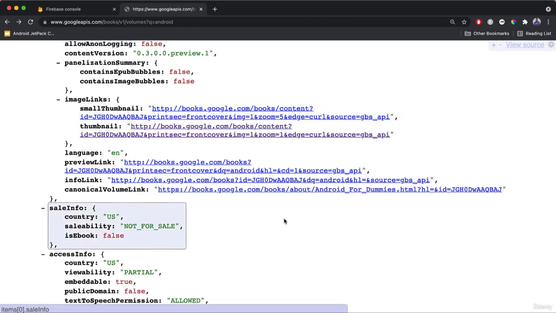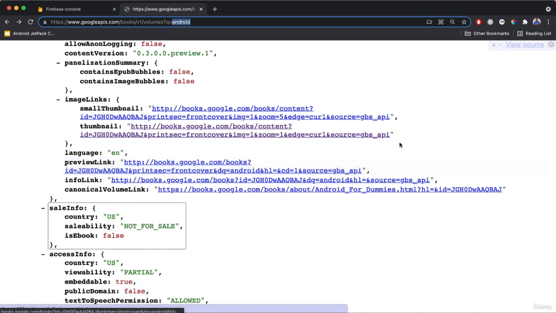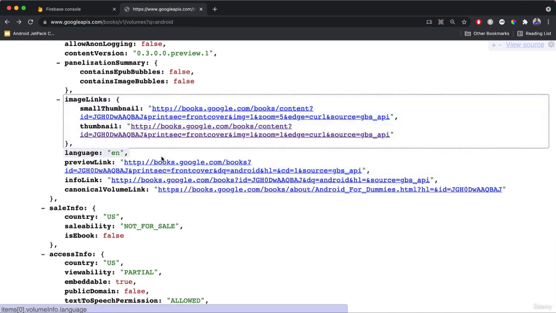So later we'll see that we'll get images and we'll get books from this API, googleapis.com. This allows us to pass in a query, for instance, Android. We'll get all the Android books and so forth. And we'll get these images, of course, metadata from this API.